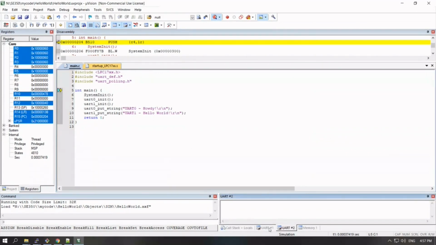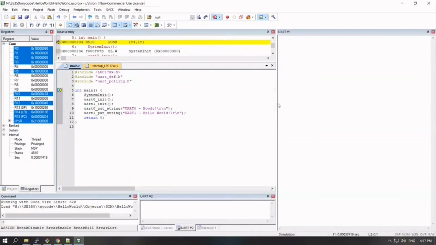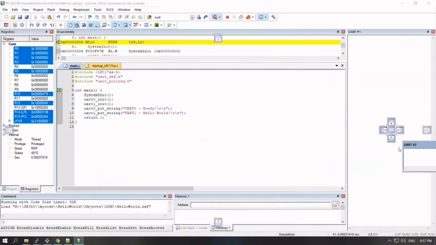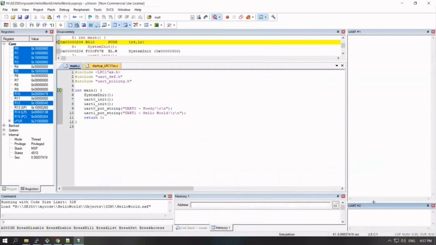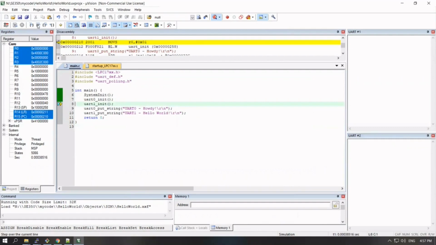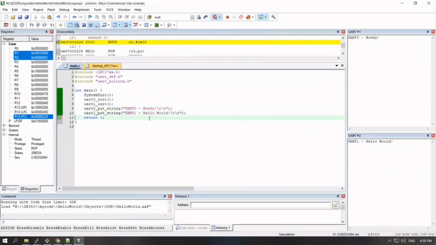So now I can reorganize my view so that I can see things more conveniently. So now I have two UART windows here. You can see these are the regular, usual debug buttons. I can step over, system initialized, and initialize this first UART0 and second UART1. Now UART0 will print howdy here. And then if I step over, UART1 will print hello world here.